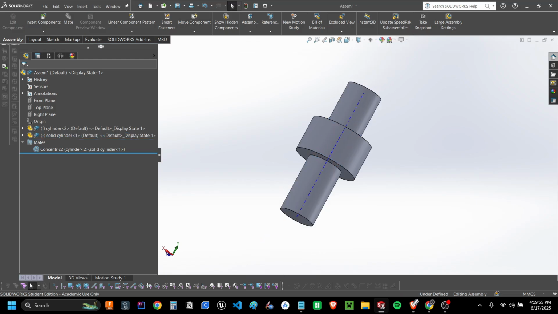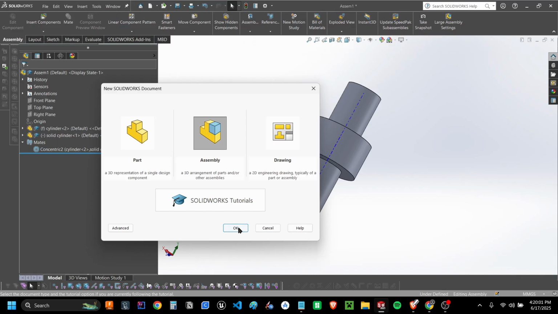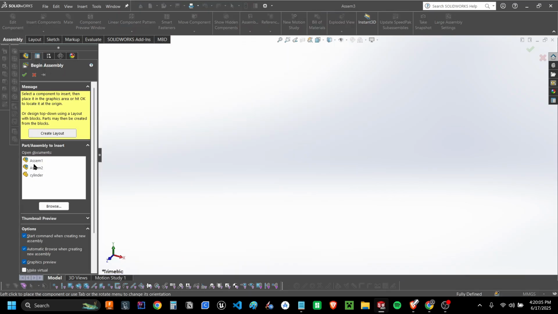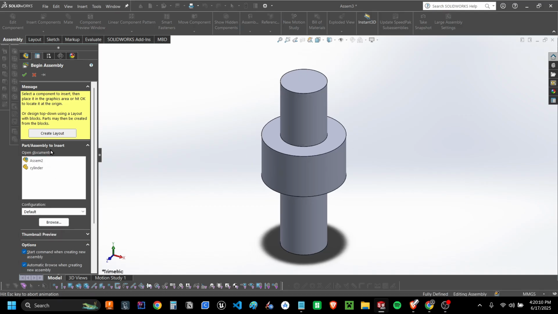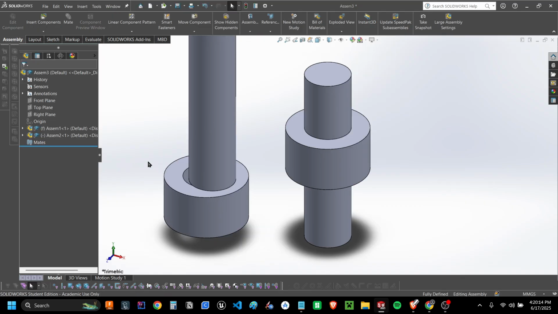One cool thing about SolidWorks is that you can make assemblies from other assemblies. So if I click File, New, and I open an assembly, I can insert both Assemb1 and Assemb2. So I can insert Assemb1, go back to Insert Components, and also put in Assemb2.